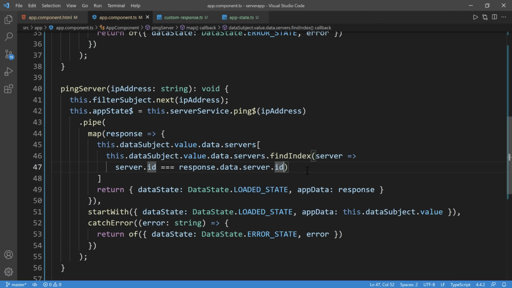We could also do this for the IP address because we know that the IP address is always going to be unique for every single server. But ID is a little bit more secure here because we know the backend ID and the frontend ID are definitely going to be the same. So remember, we put the bracket here, and then we put this code inside of it. So all of these two lines, so line 46 and 47, is going to return just an index.